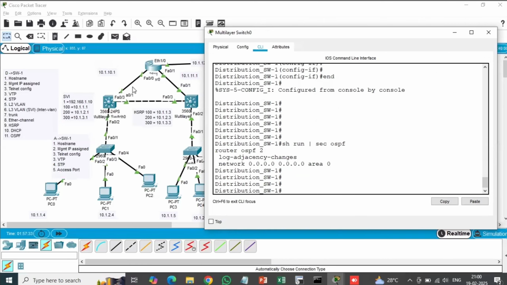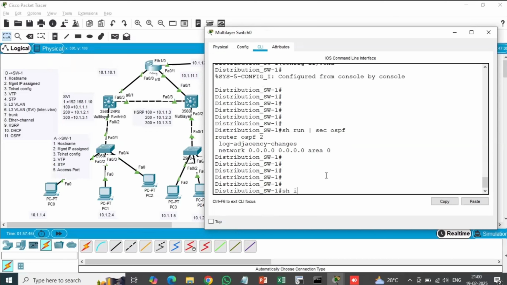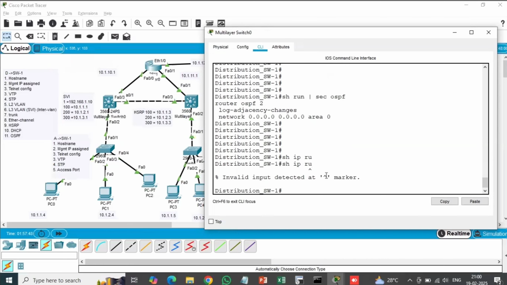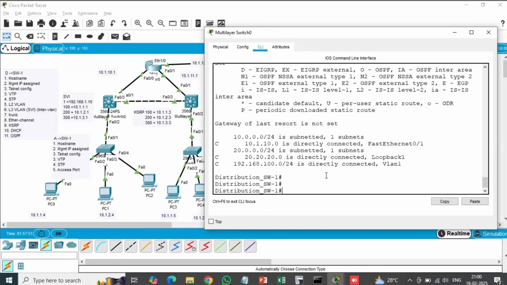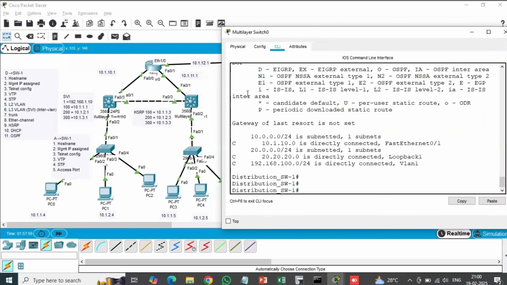So all of these belong to area 0. We can create multiple areas also, but currently I configured area 0. So simple. Now we can see the route. Show IP route. If I remove this one, I will not be able to ping from PC3 to PC5. That will be the problem.